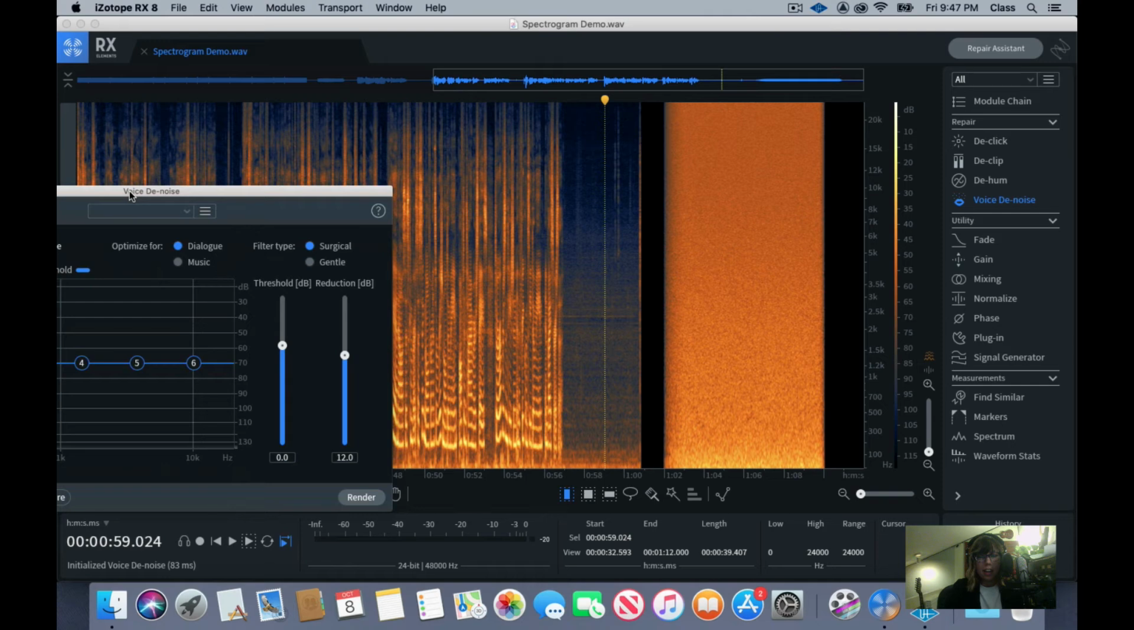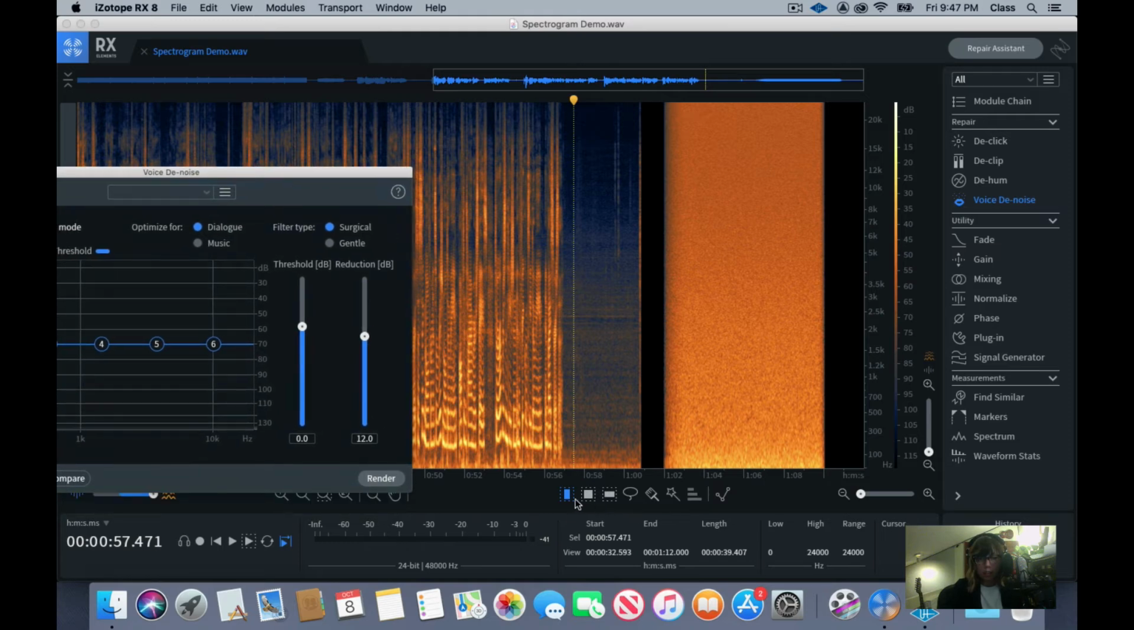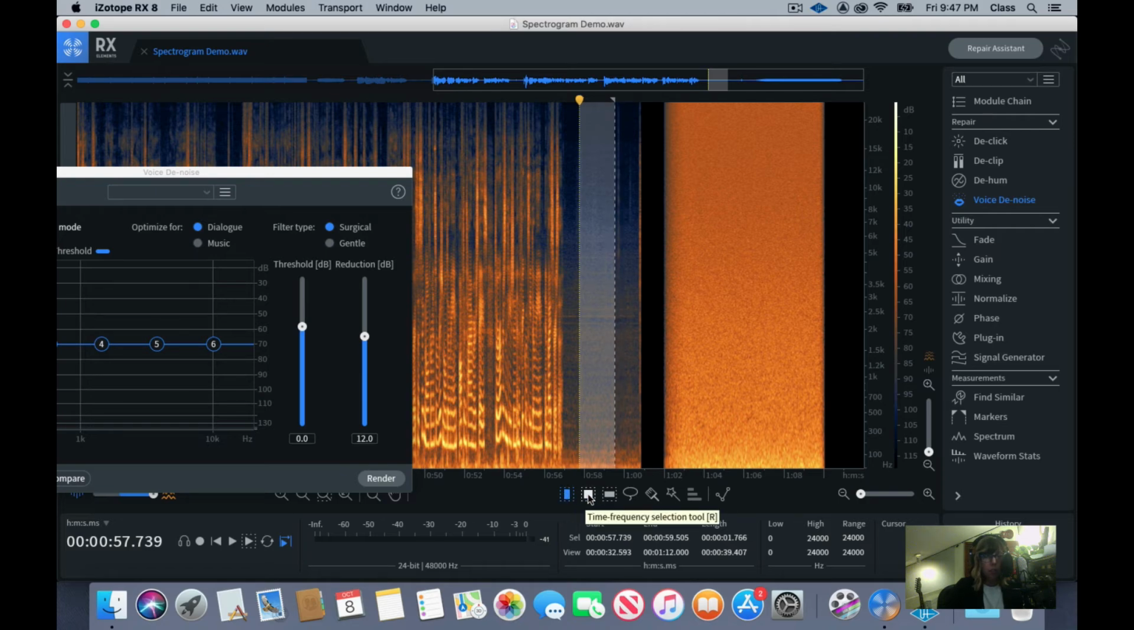So what I mean by that is at the end of this file, there's just some dead air, which is my laptop fan running. I have a laptop from 2012 that I refuse to give up, so it's in the background of this running. And if we make sure we're on this tool right here, because it'll select everything within that time, this one's called the time selection tool. This one is the time frequency tool, and this one is the frequency selection tool.